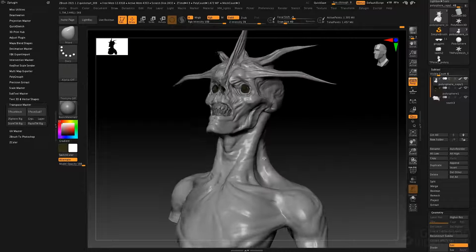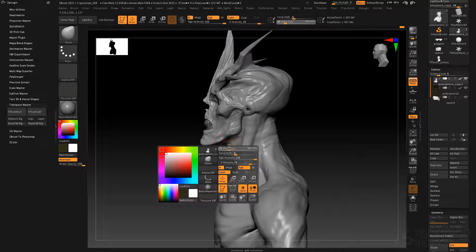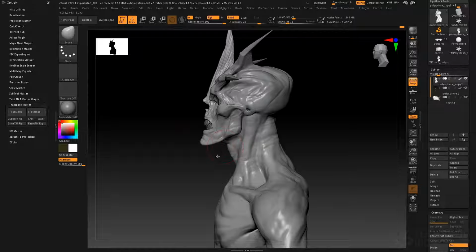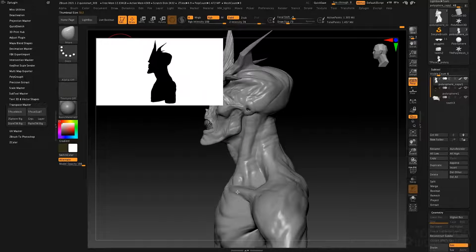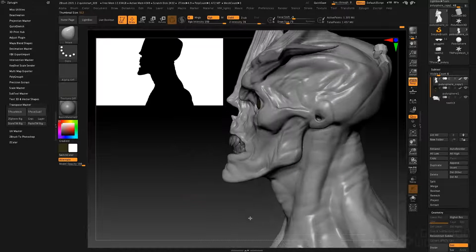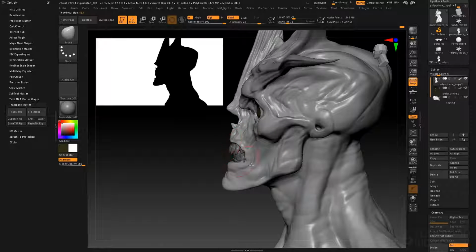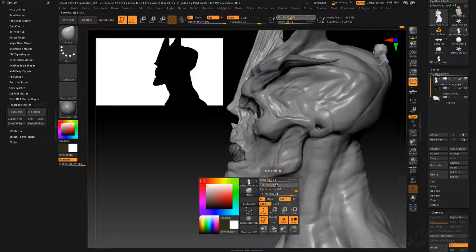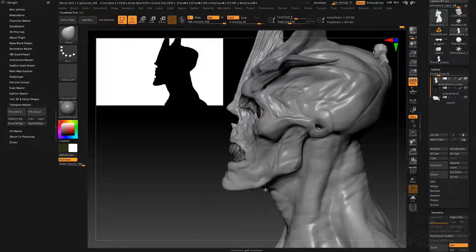So I'm going to take my move brush, and in the silhouette here, we've got this little thumbnail view. If I click and drag that out, I can actually see my figure in thumbnail. And this can be really helpful to just see the character in silhouette, because sometimes the internal forms can be misleading. They get a little distracting.